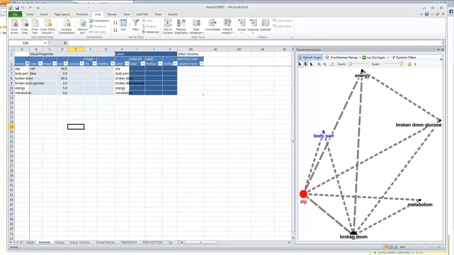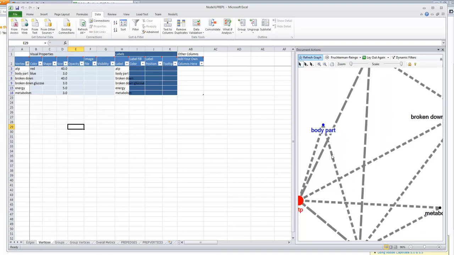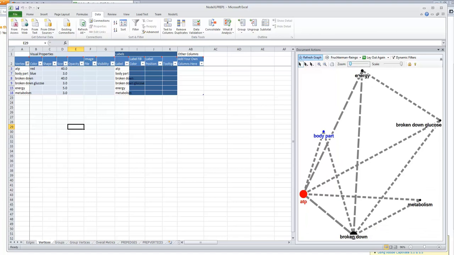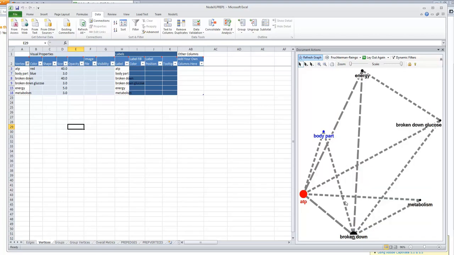And here we see we have our refreshed node diagram with large labels, some larger nodes, and we also see the line connections differ, with some having dashes and some having shorter dashes or dotted lines. And here we have our web diagram. We can copy this web diagram by right clicking and then clicking copy image to clipboard and then pasting in the appropriate location. Now we have created a web diagram.